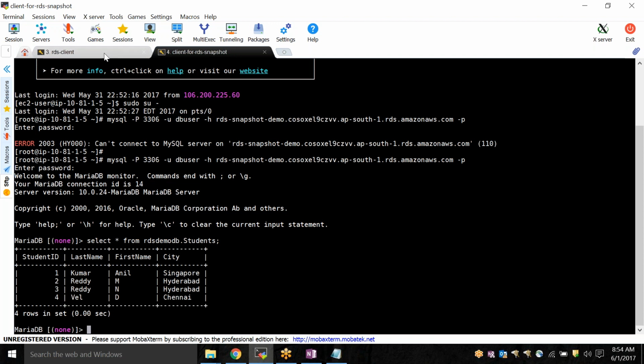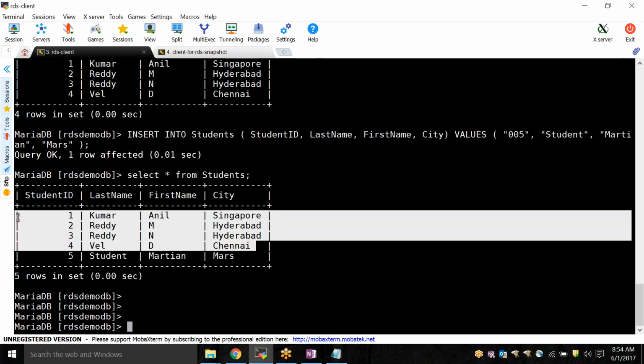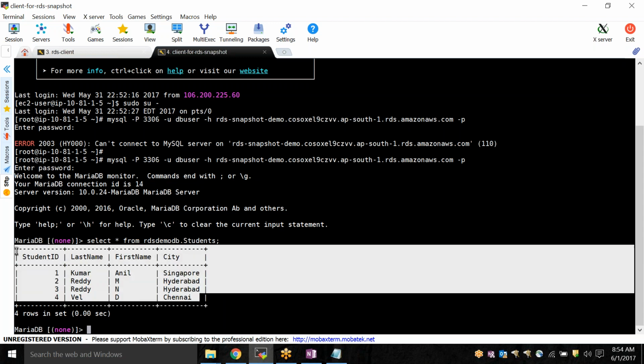I'm just going to the previous console. Here you can see there are 5 records in my database, the active database, but in the snapshot I took only up to this point, so my snapshot is showing only 4 records here. Whenever you take a snapshot, it is point-in-time data, and any changes made after the snapshot will not reflect in your snapshot. So if somebody tells you they took a snapshot and their added changes are not visible, this is going to be the most probable cause.